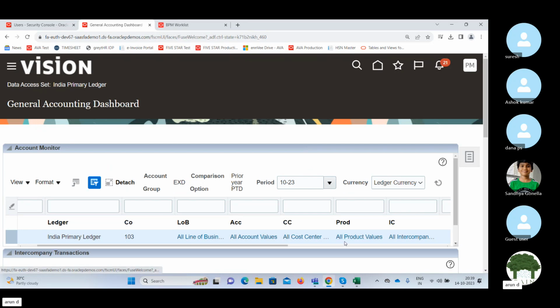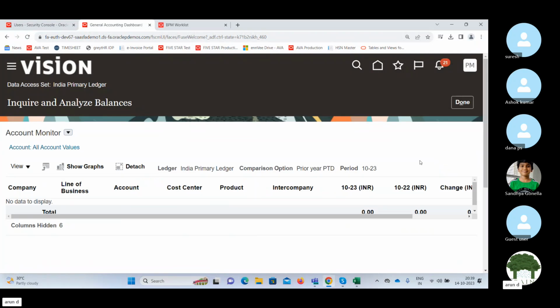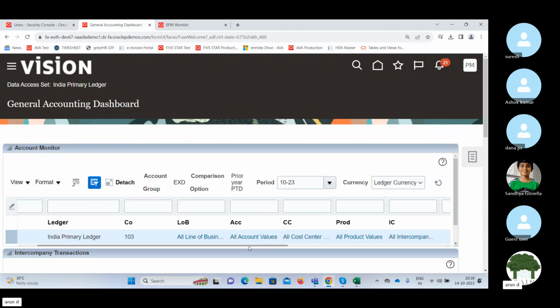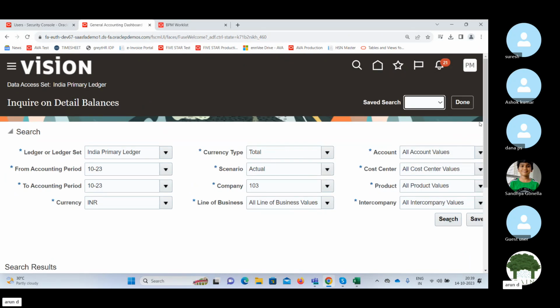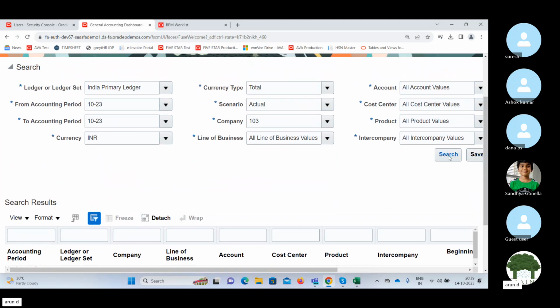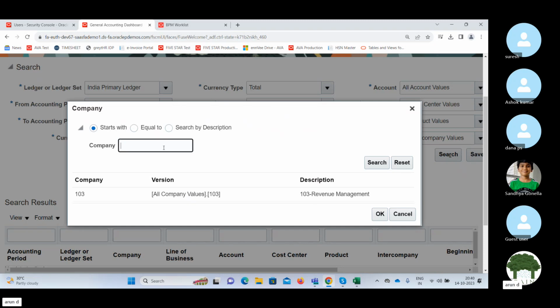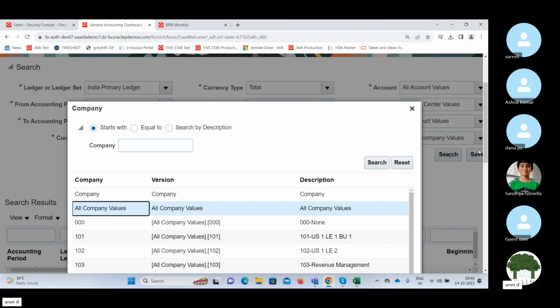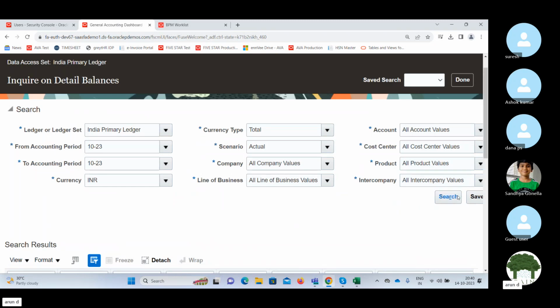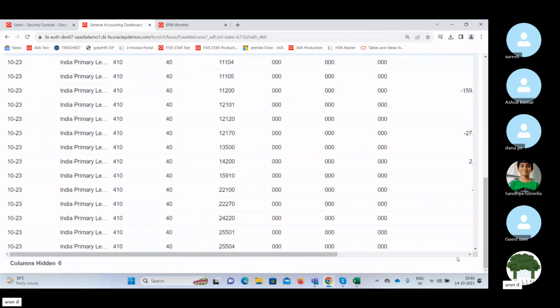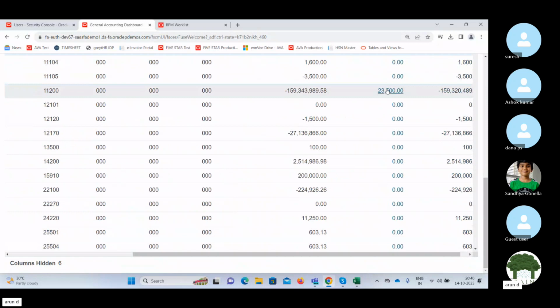I think the period is this. Okay, I think I gave the wrong company, that's why. I wanted to give it for all, but somehow I selected only 103, so that's why it's not giving data. Let me try once again. Yeah, so now we have data. Yeah, we have this one transaction.